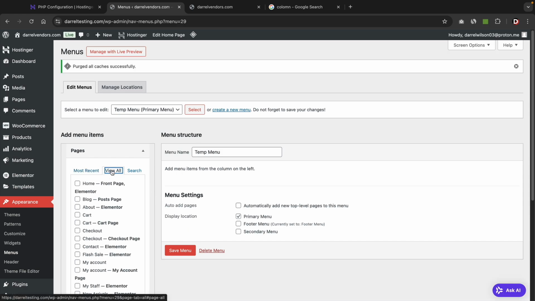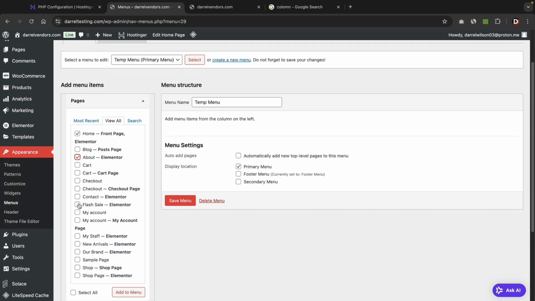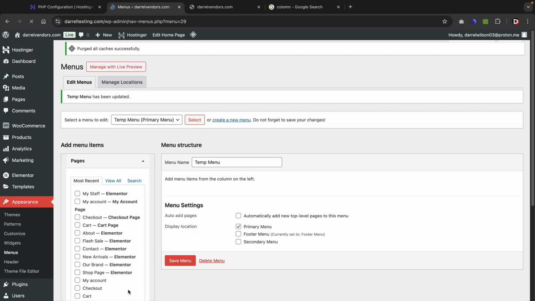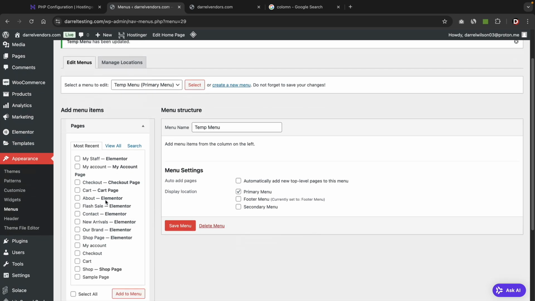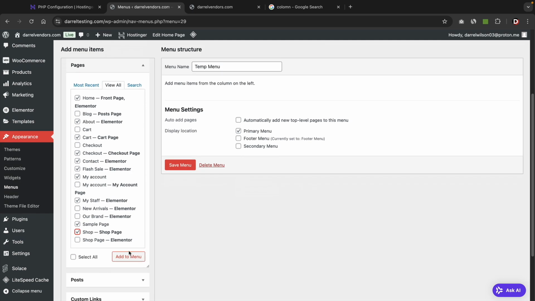And then I'll click on View All for pages. This is where you can add all the pages that you want to the menu. For example, we have our staff, new arrivals, shop page, and all these other pages, and so on and so forth, right? Oh, sorry, I've got to add that to the menu. So I'll add in the home, the about, the cart page, and all these other various pages, right? Okay. And then at the bottom, I'll click on Add to Menu.